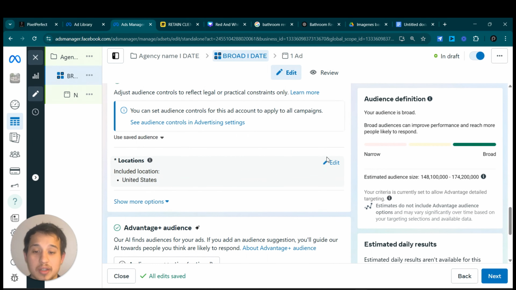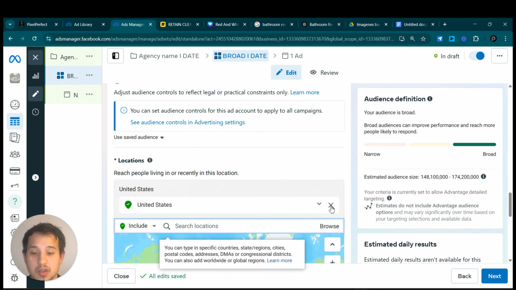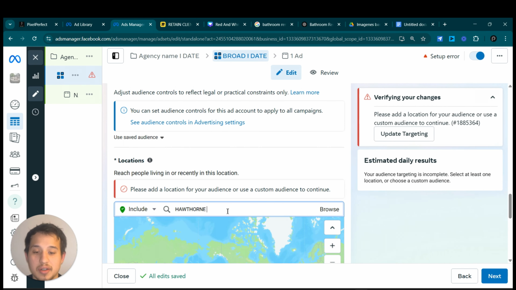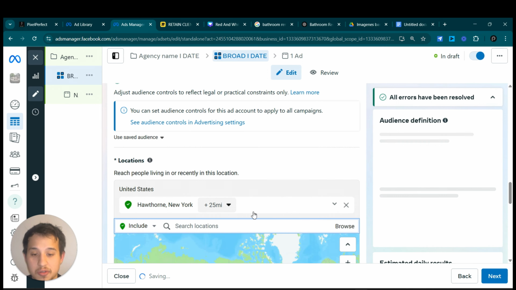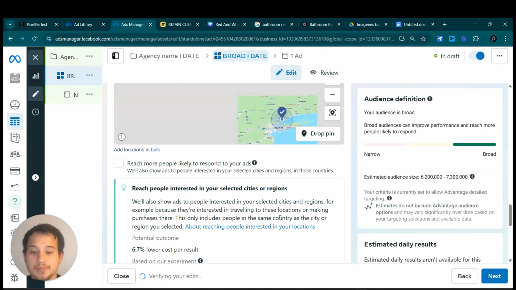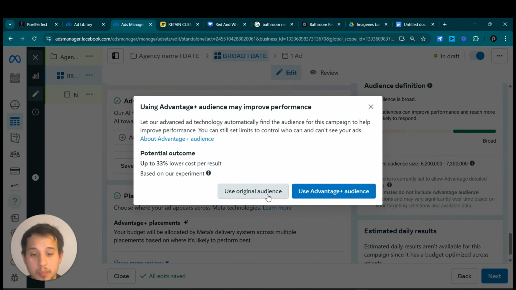Next thing is you want to pick the location. For example, if your client is in, obviously, the United States, what you want to do, if you're doing local lead gen, is select the area they're in, right? So if I put Hawthorne, New York, right? I just put around the radius. You just select the radius that your client is in. So if he's doing 50 miles around the area, do 50 miles. If he's doing 20, do 20. Right, whatever it is. For example's sake, I'm going to just put 30 down here, right? So obviously here, what you want to do is switch to original preferences.